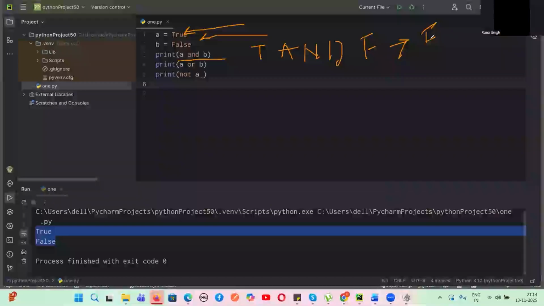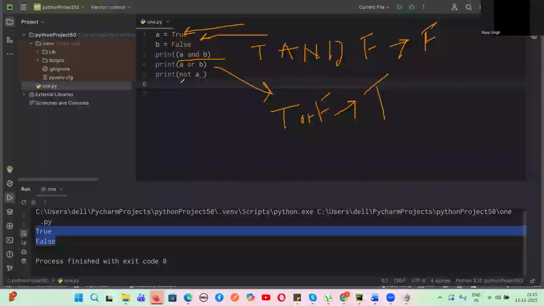Yes. Next is what? Next one? True or false. Then what will happen? Boolean, digital electronics, when we learned in our college, what will happen? True or false? What will be the output? If anyone is true, it will be true. So this will be true. Not A means what? Just the opposite of A. A is true, so the opposite is false.